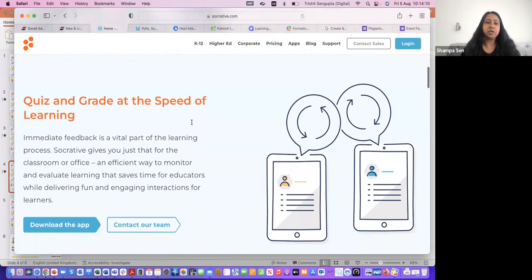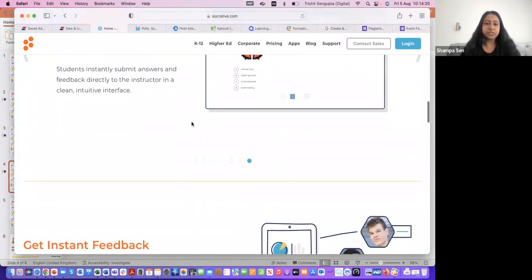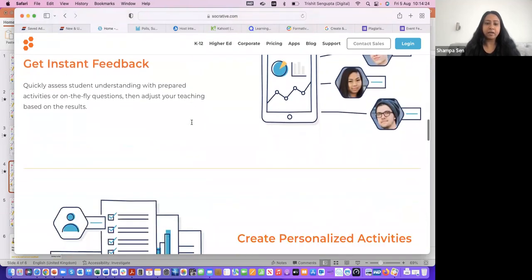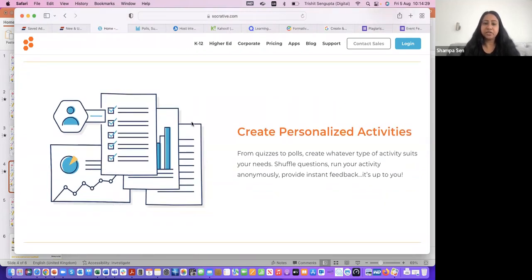For example, you can run a quiz or you can grade your students on their performance. The student experience is great. You can give instant feedback to the students. You can create personalized activities for your students.